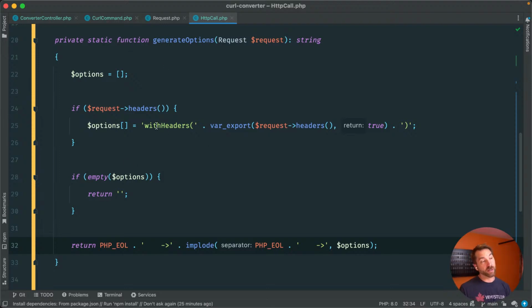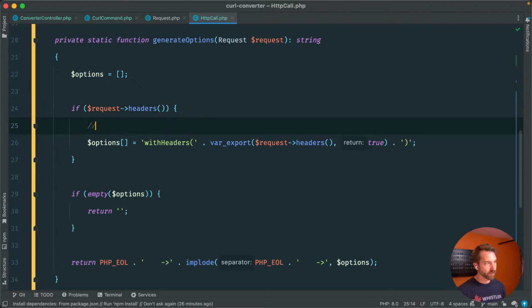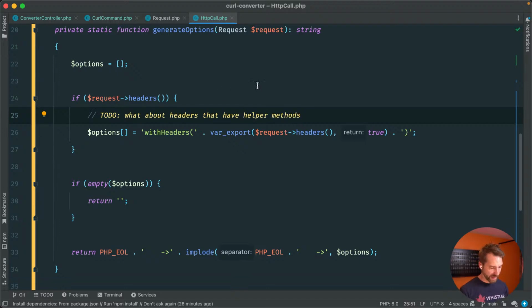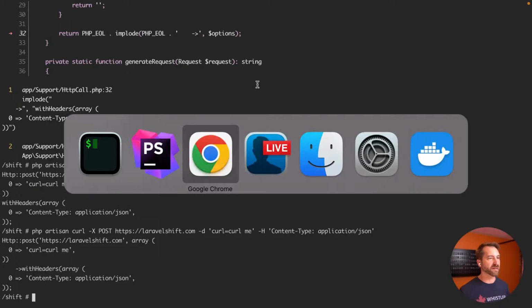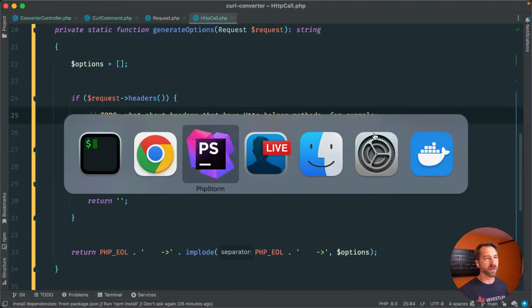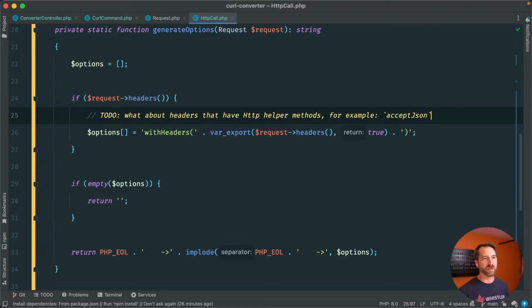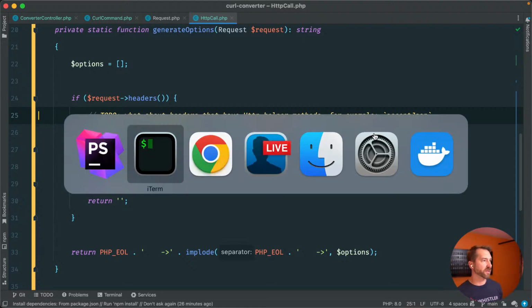So I don't think it should necessarily pull it out of headers. I think we're still going to probably have to do something like that here. So we'll just say something like TODO: what about headers that have HTTP helper methods. For example, what was that one? Accepts JSON. Yeah, perfect. Accepts JSON. There we go. All right, I think that's interesting.